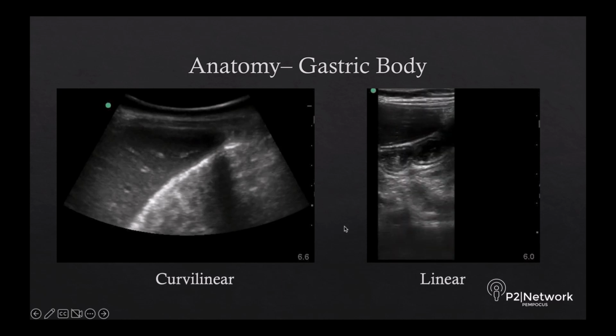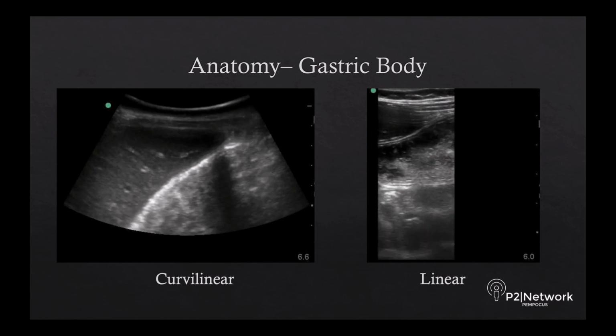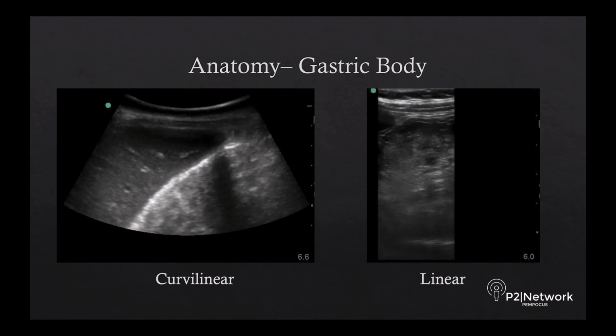Similar on the right, we have our linear probe with a very small collapsed antrum shown here, and as we start to fan towards the body of the stomach, you can see that little antrum now starts distending out into the larger body of the stomach, and we have this mixed heterogeneous content within the body of the stomach.